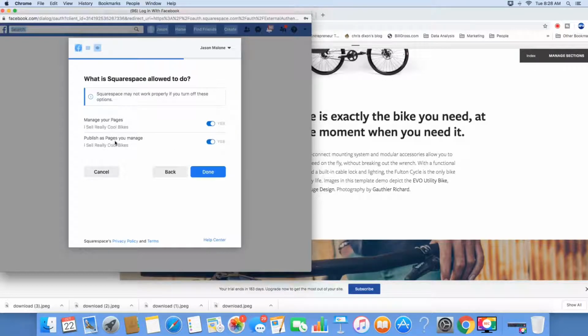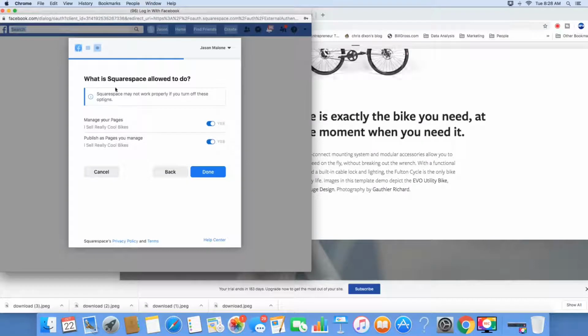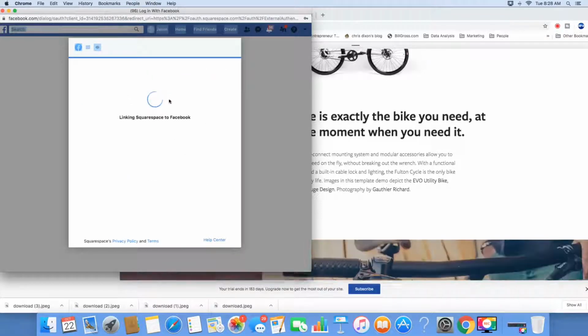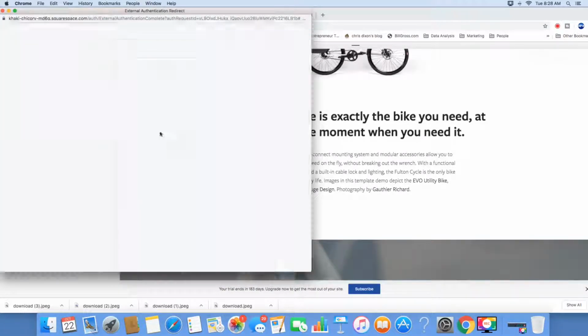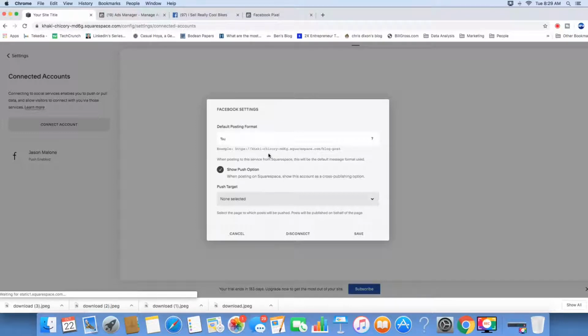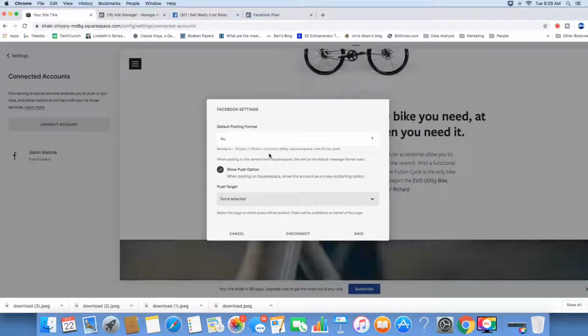Manage your pages, publish your pages as you manage. So you can see here is how Squarespace and Facebook are integrated, and that allows for you to publish content real time to your page. So go ahead and hit done, and it links the two. Now your Facebook is connected to your Squarespace. This is really, really easy, and it allows for you to just, as you update your feed on your Facebook, your Squarespace will update as well.